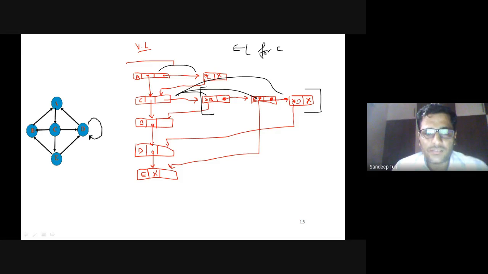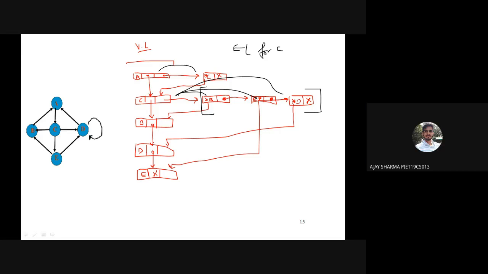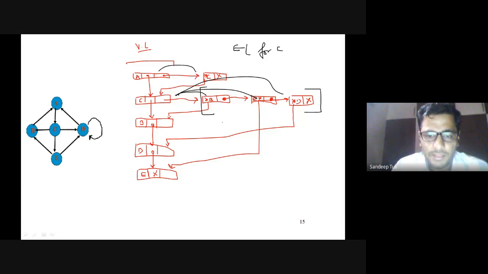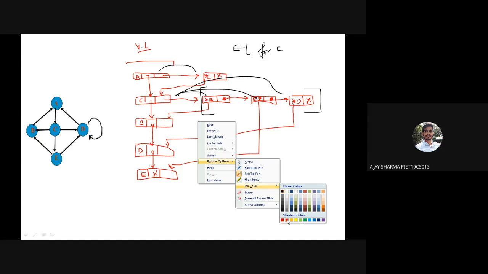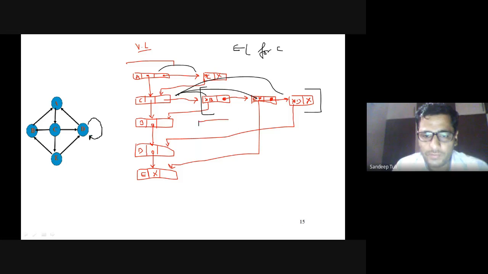This is an edge list for C actually. Similarly, we will have a B. For B, I am having an adjacent vertex as A. So I will make a node which contains the address of A first of all. It means kind of connection in this type. Okay, and here it will be null.